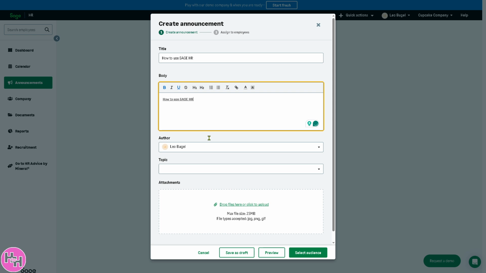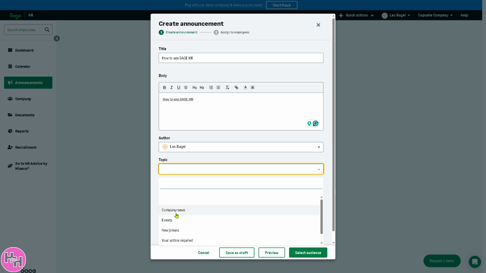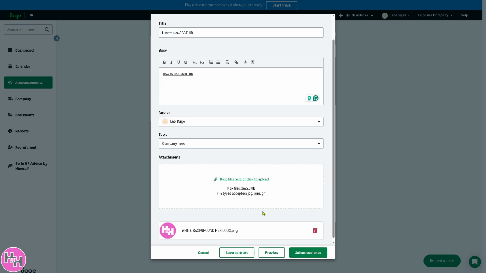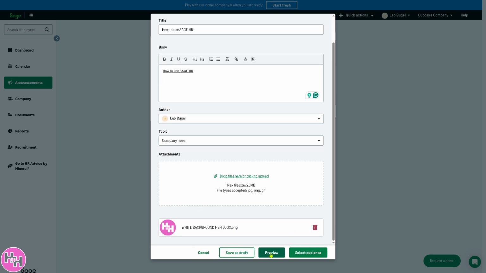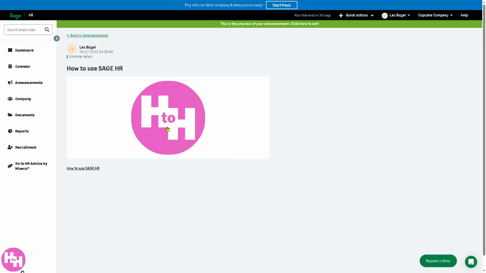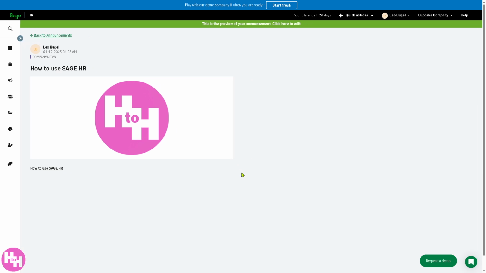We can add an image. Topic is going to be company news. If you want to drop files, let's do that. And then if you want to select the audience, you can do that as well. You can preview if you want, so that if there are mistakes, you can edit that already. So I believe it's okay.